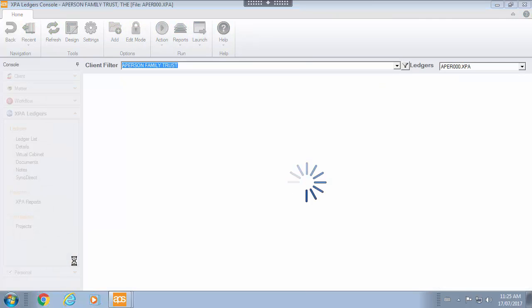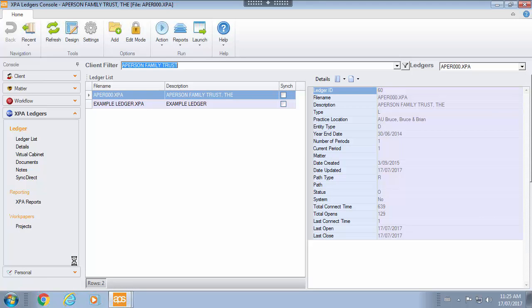For the relevant client that you want to do the ledger for, come down here to the XPA Ledgers band. It will have all the ledgers that have been linked to this client. Now that is in an ideal world. If the practice has been using XPA for a long time, they may not have yet linked the ledgers. And the reason why we would suggest that the ledgers are linked is so that we can start using more functions of XPA.